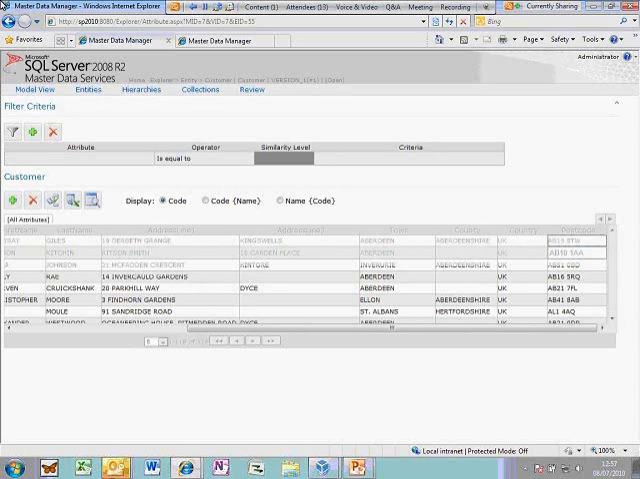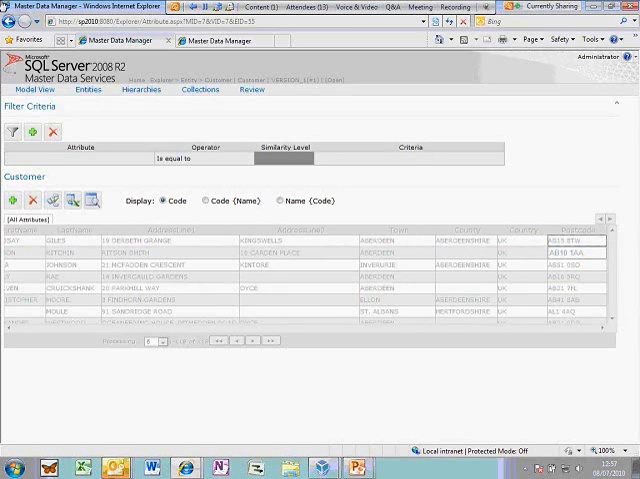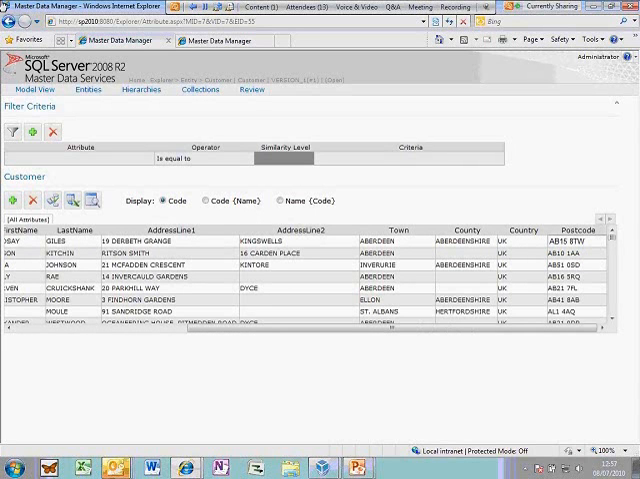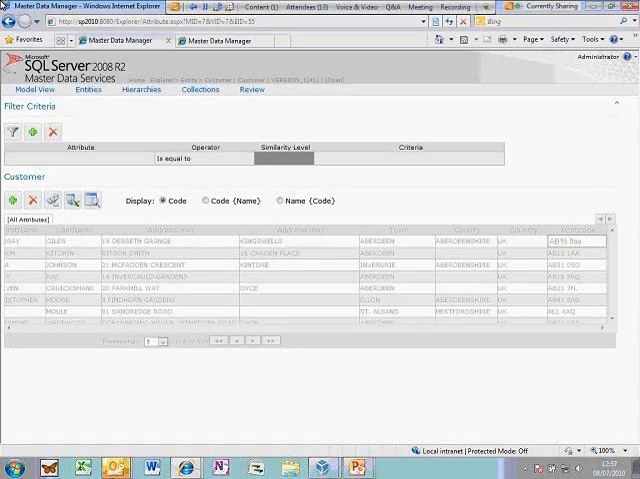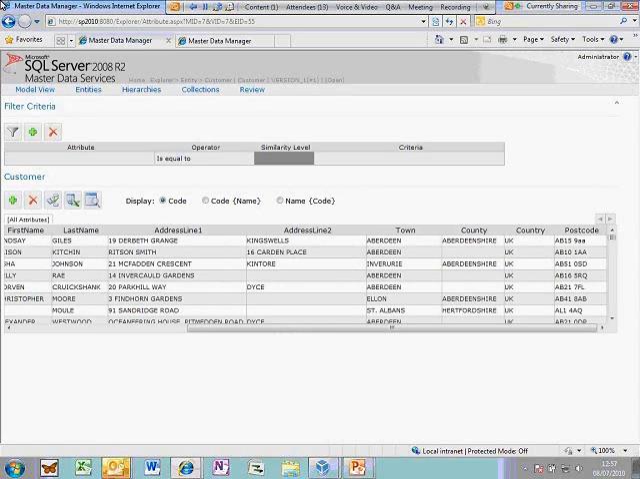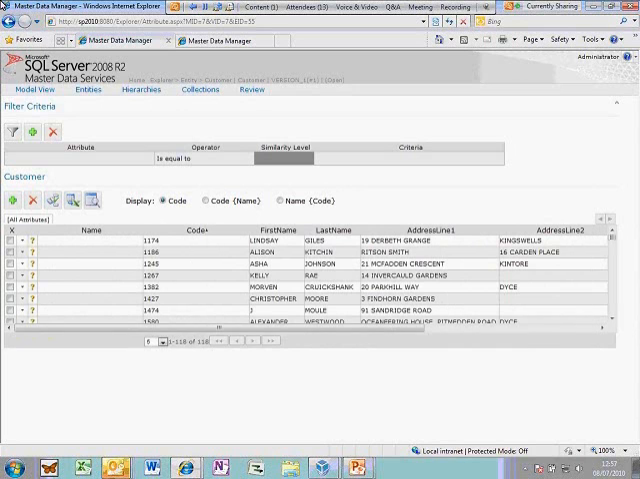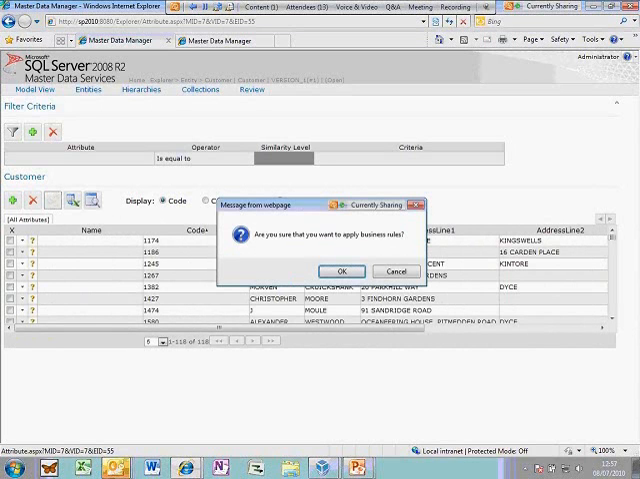So if I just change these people's postcodes just to arbitrary values, that's just going away and saving back to the SQL Server database here. Okay, so I've changed those postcodes. Now I will force through those business rules. They can either apply automatically after a period of time, or I can force that through. For the sake of the demo, I will apply that now.